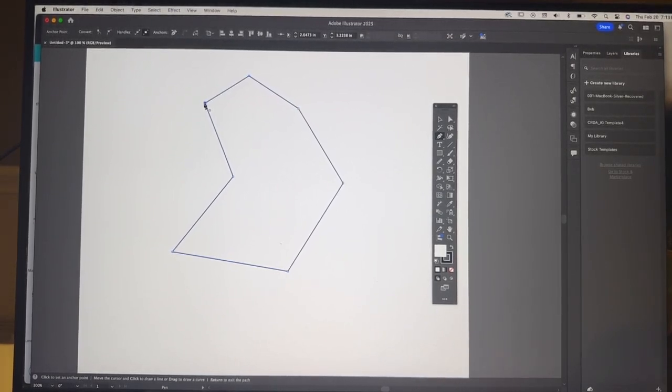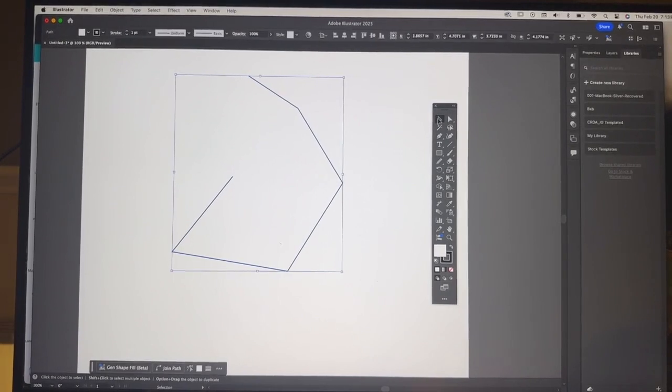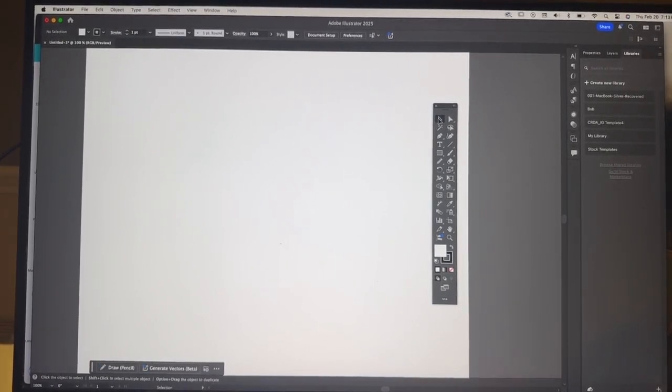All right? So that is the click and move method. It works really good when you're doing things like triangles or squares, rectangles, things like that, okay? That's the click and move method. So I'm going to go ahead and delete it. Next, we have the hold down and drag method, okay?